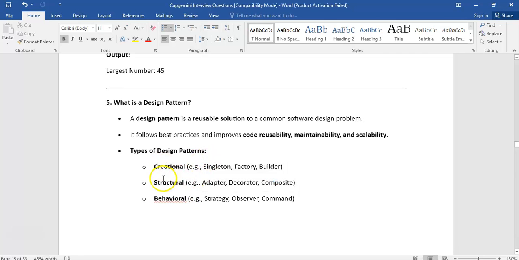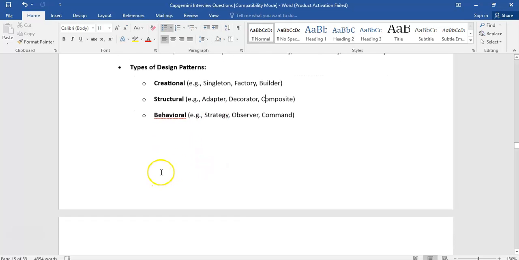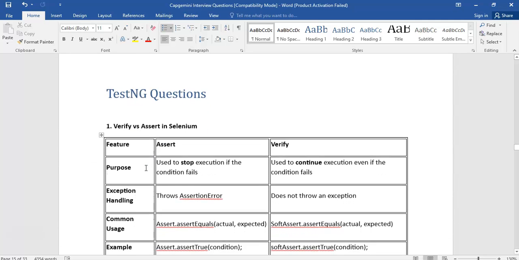Creational one, singleton; structural we can learn either composite. Composite is a simple one you can learn. Or behavioral, strategy we can take. Any one from each section we can learn.